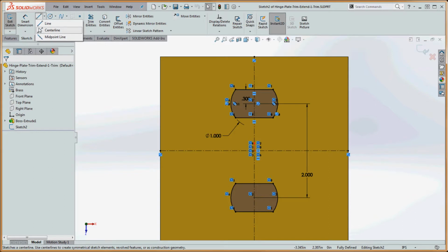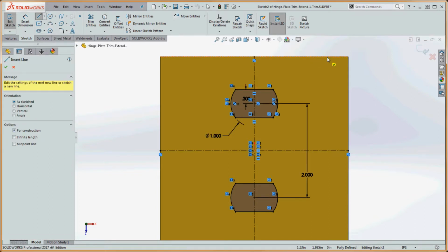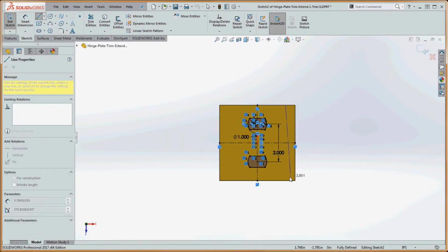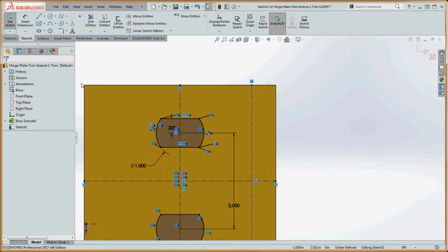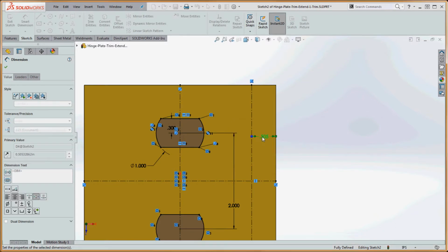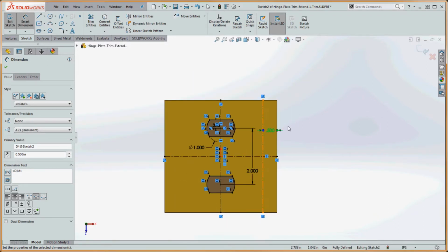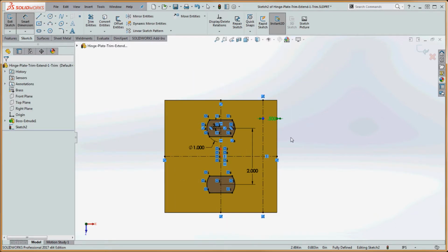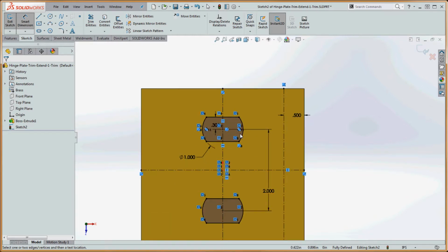Before we do that, let's go to center line up here. Now let's sketch a center line from that top edge to this bottom edge down here. We're going to make that a 1/2 inch distance between the edge and that line. The reason we're doing this is we're giving ourselves some reference geometry in here so we can actually extend a line to it.